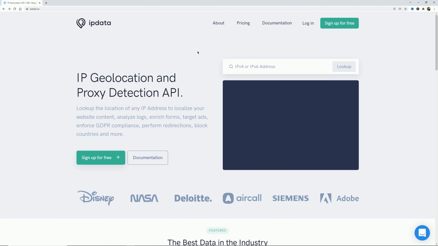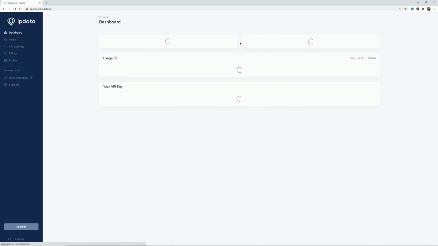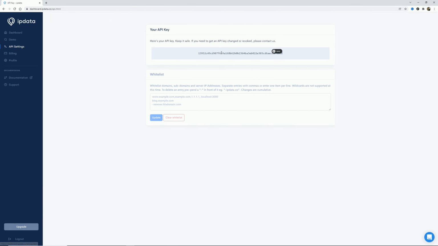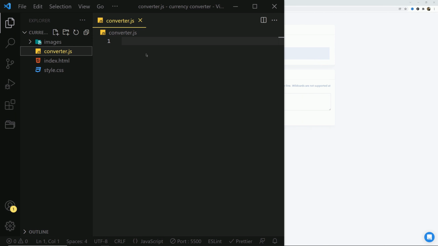Because we need to know the user's local currency, we need to use IPData. You can click the link down in the description, or you can just go to this URL. To consume the API, you will need to create a free account and then sign in. So I'm just going to sign in and go to API settings, and this is the key they provide to consume their API. I'm just going to copy this and go back to VS Code.